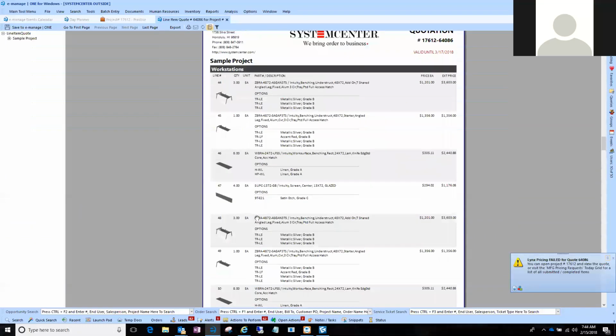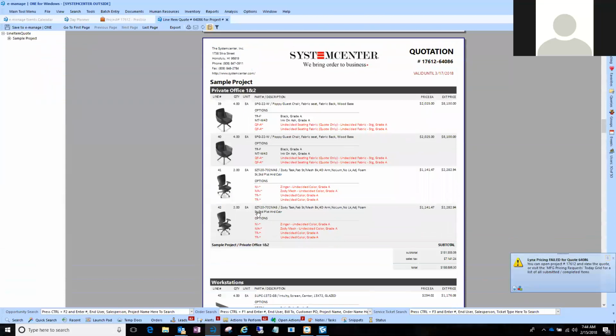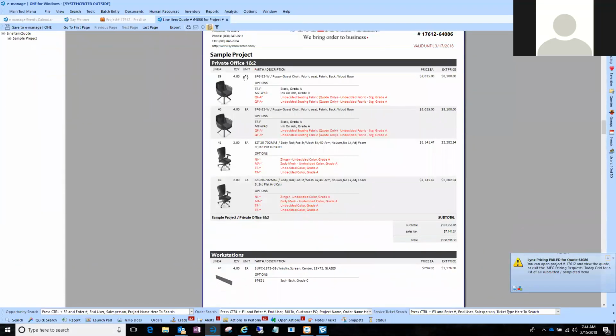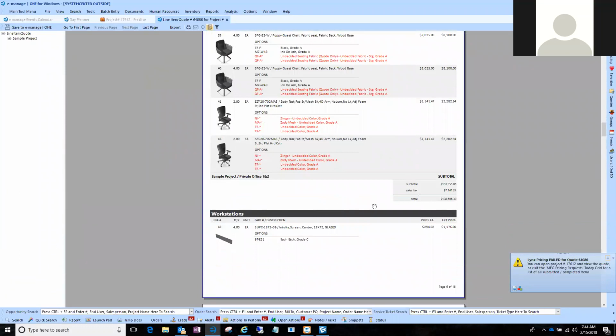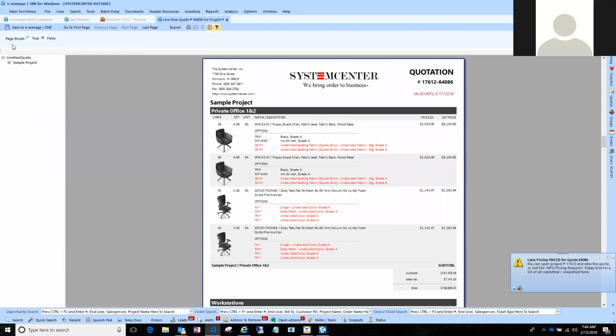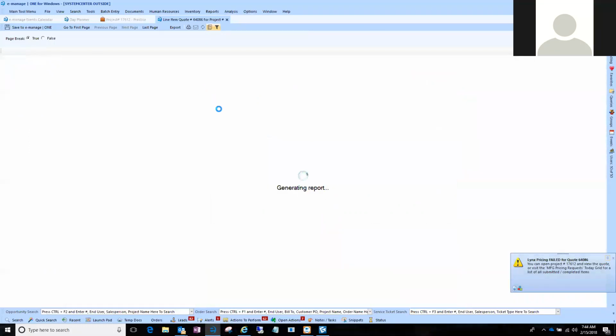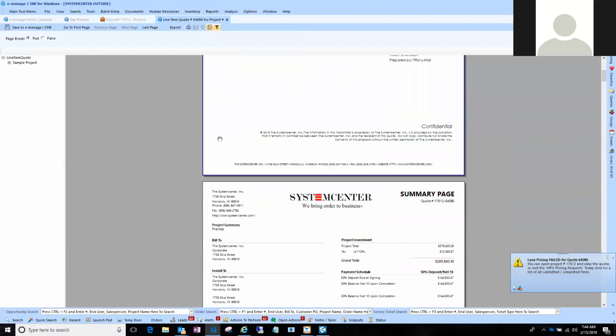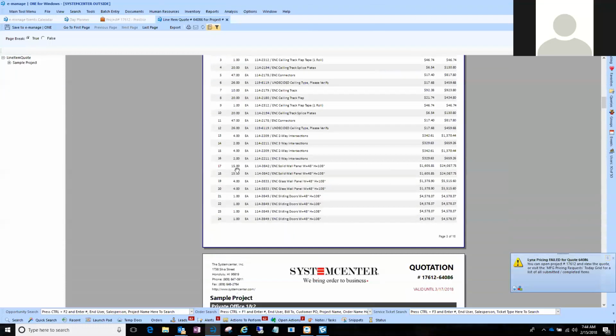Something that you're going to see too with the new report, you notice how this has private office 1 and 2, and then the total, and then this next phase is starting up right underneath it? Well, right here, there's this little filter, and if you click on that, it says page break. Right now it says page break false, but if I say page break true, then it's actually going to separate that out and put it onto the next page. We need to do that.